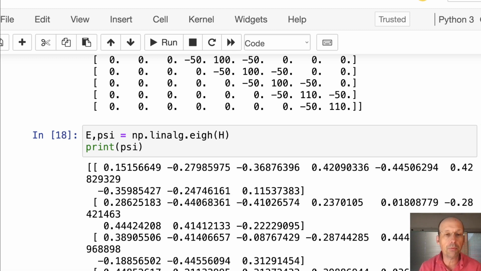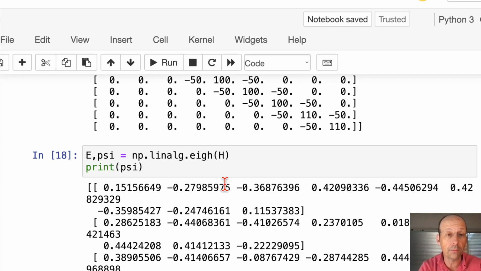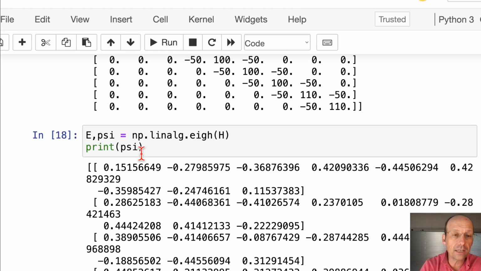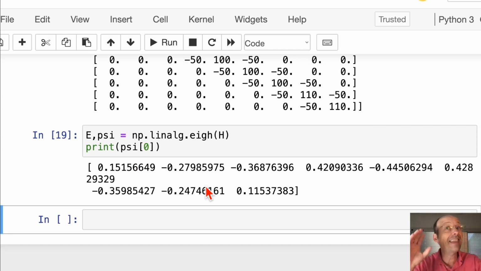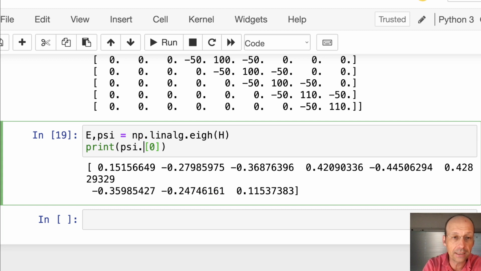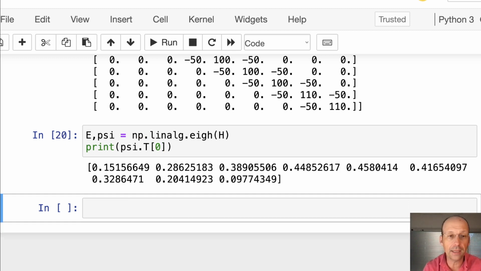Now, this does have a problem, because this is psi 0. These are all the eigenvectors. These are all the values for the ones in the middle. Let's print out psi 0, the first one in that list, and that's it. That's not the eigenvector, okay? The way it prints it out, we actually want a column vector out of that matrix. So we have to transpose it to print this out. We can do that with psi.T, the 0th element, and that's the first eigenvector. So we did it.